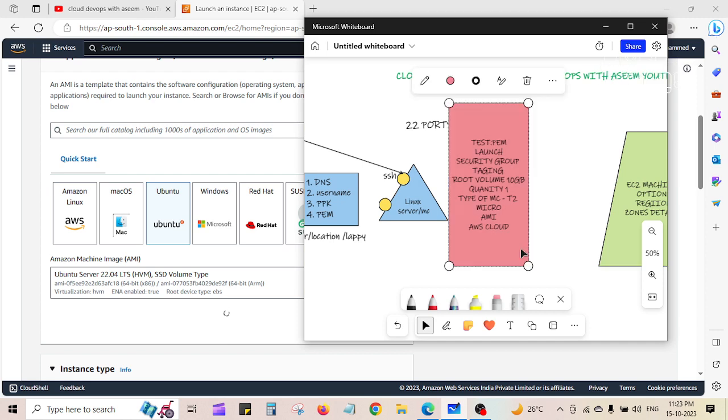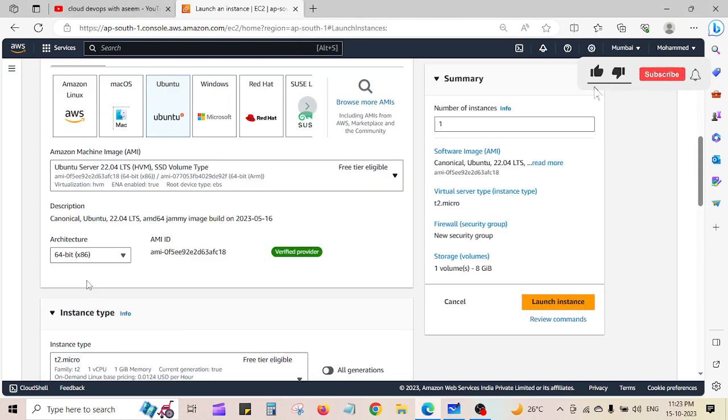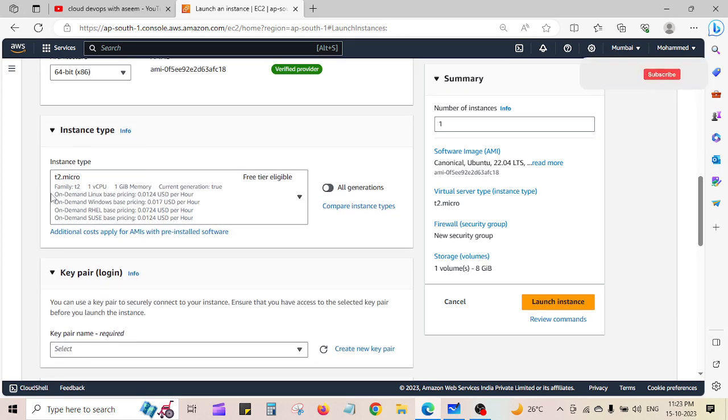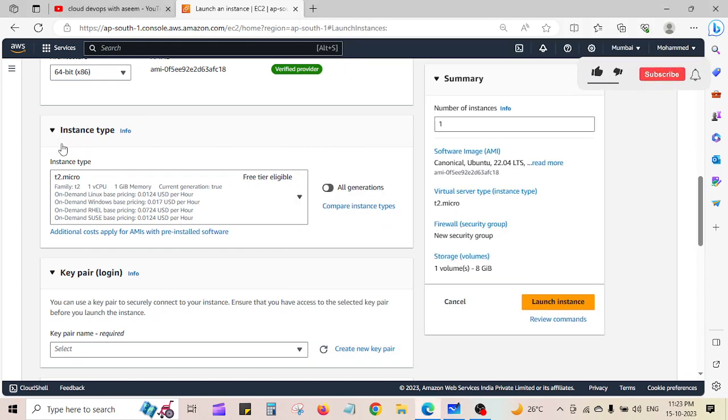The second step is the type of the instance. The architecture option is also there. You have to select 64-bit x86. The second step is instance type. So we are selecting T2 micro as per our requirement. This is T2 micro, the type of the machine, the instance type.